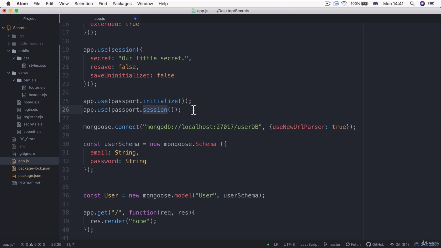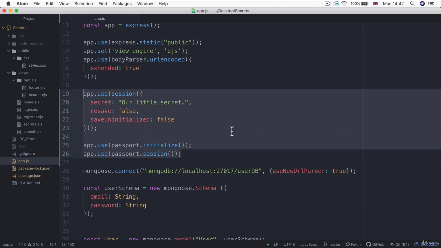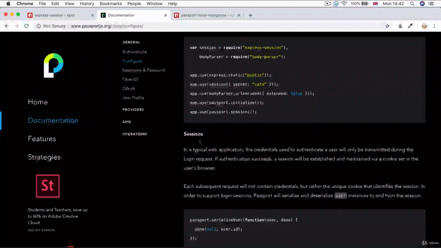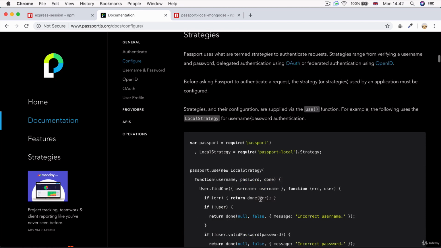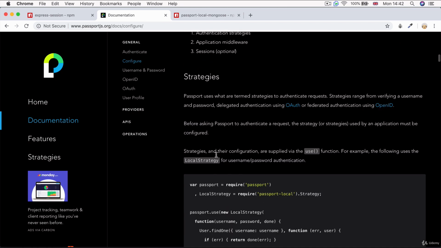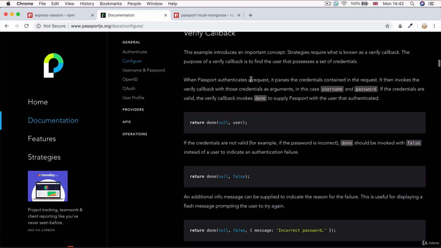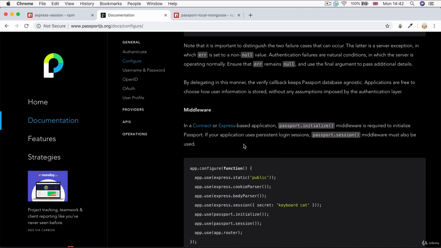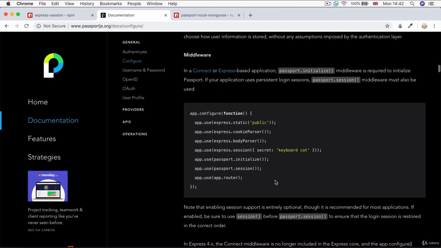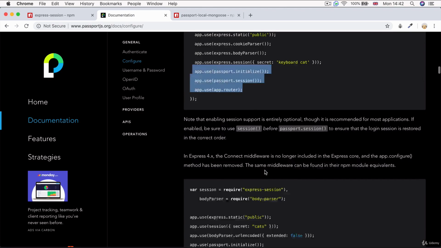And if you want to know how I know to write these bits of code, be sure to check out the Passport documentation and especially under the configure section where they talk about Passport strategies and how to verify callbacks and how to work with Express-based applications, which is what we're doing. And this is where these bits of code come from.